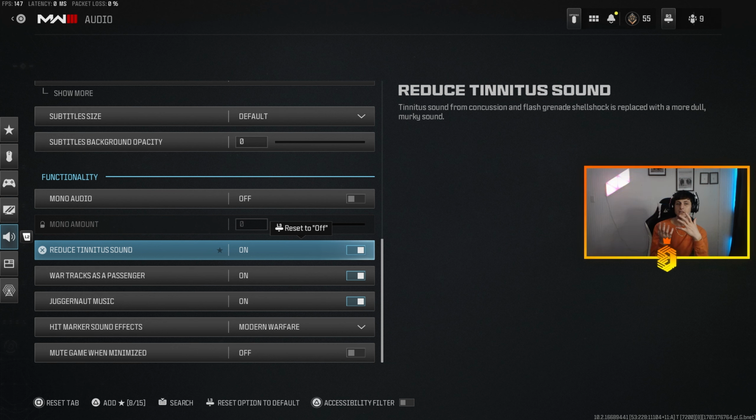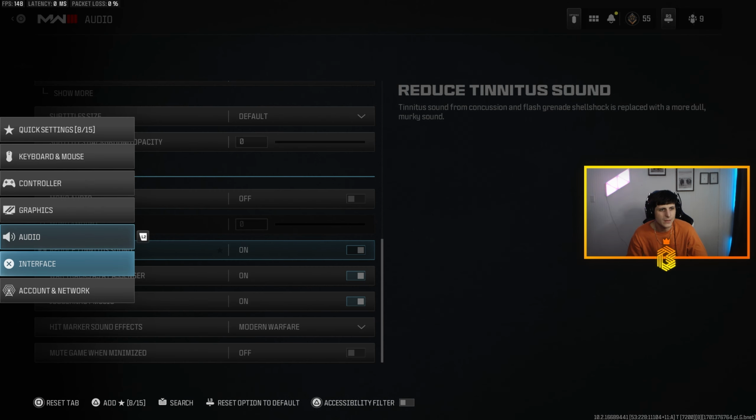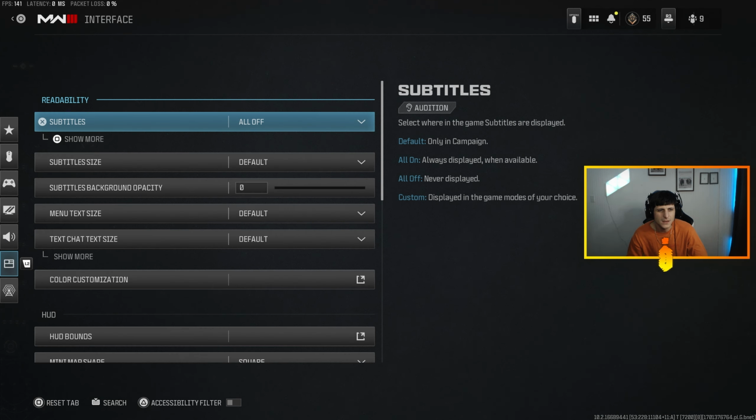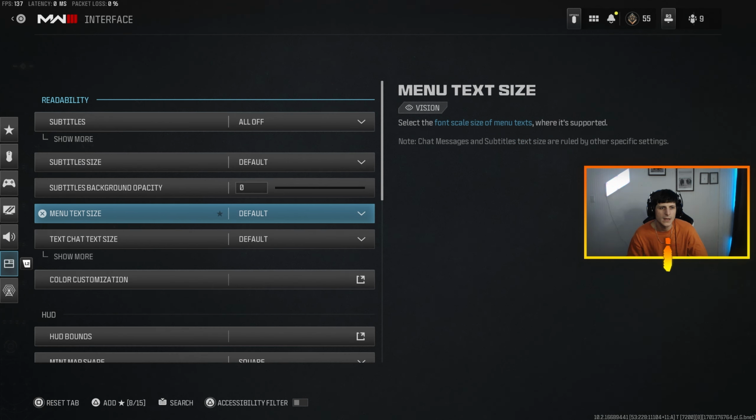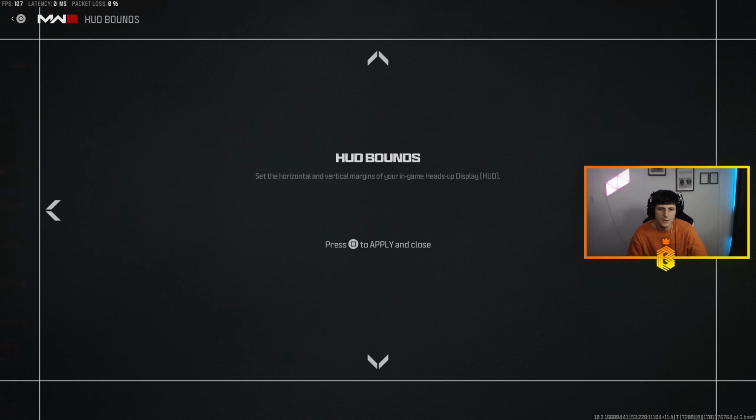If you're flashed, you have a chance at getting the kill because you can hear the person. You have all these settings set proper, you know your gun's not going to go crazy when you shoot it. You can hear their movement because now there's no ringing. You might actually get out of it alive. The only other thing I would say is on interface. Yes. We go to interface and we go to our HUD bounds.